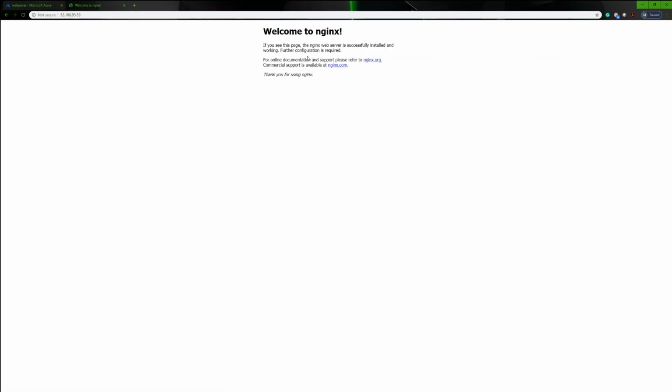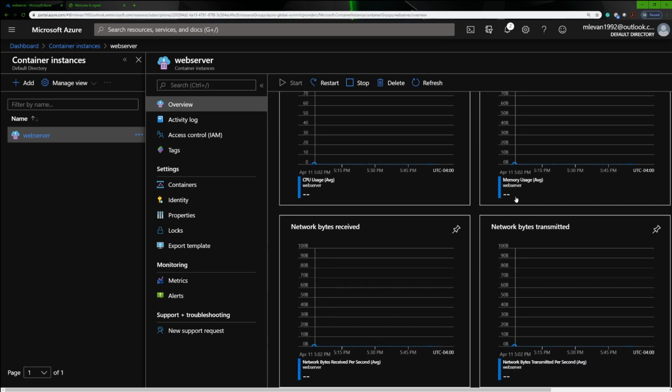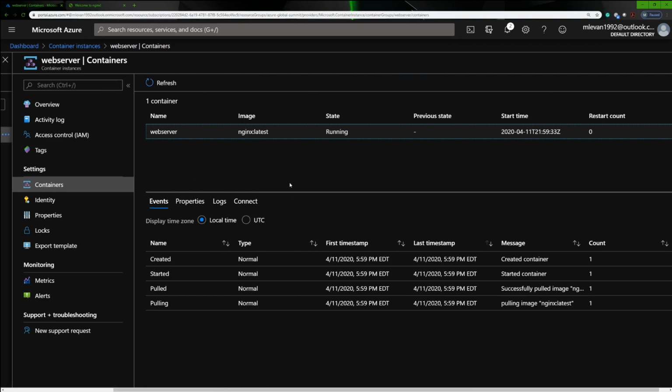And we can now see that Nginx is running. So if we go back to the container, we can see some information like the subscription ID, what resource group it's in, any memory, CPU, network utilization. We can also see the container logs here, right? So we can see that the image was pulled, it was successfully pulled, the container was started, and then the container was created. So that's how you create a container instance.